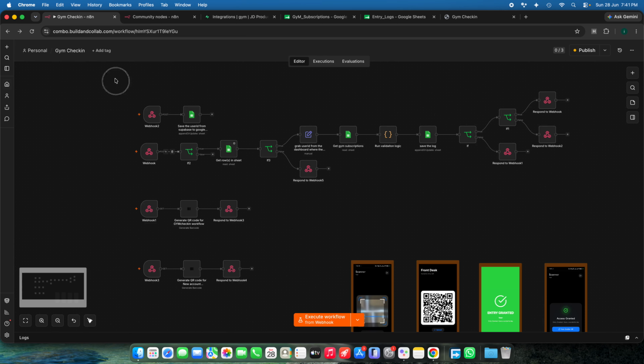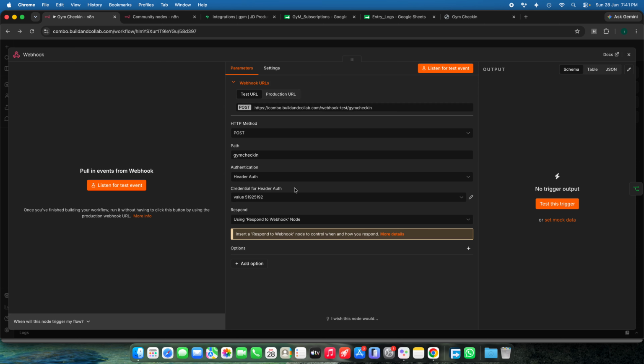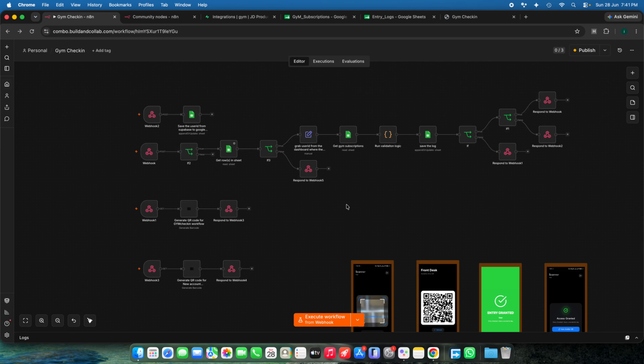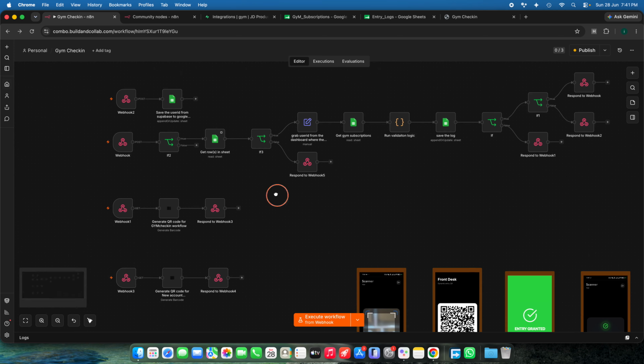And by the way, all the webhook nodes you're seeing right here were successfully secured with header authentication. So nothing serious on security, no unauthenticated requests will be accepted by any of the sub-workflows or the main workflow. So no worries apart from that.